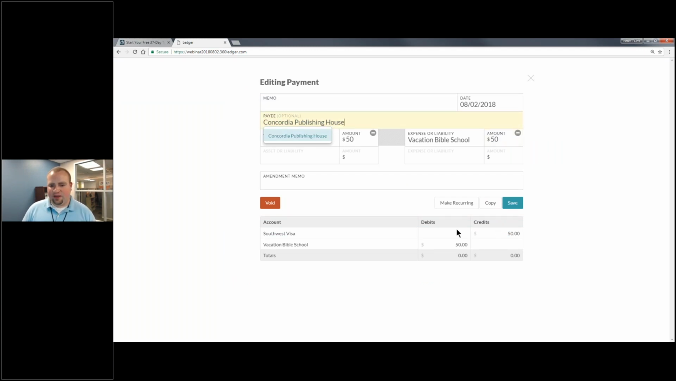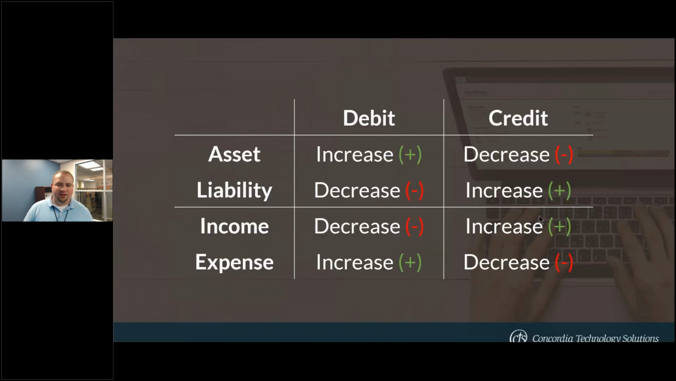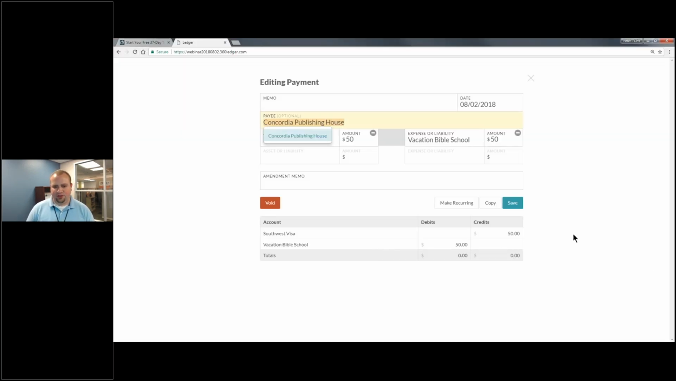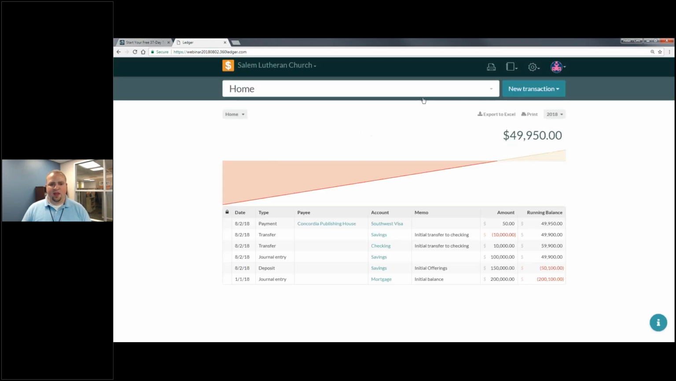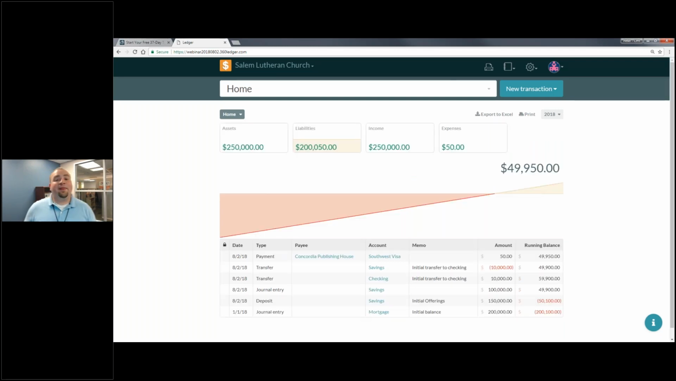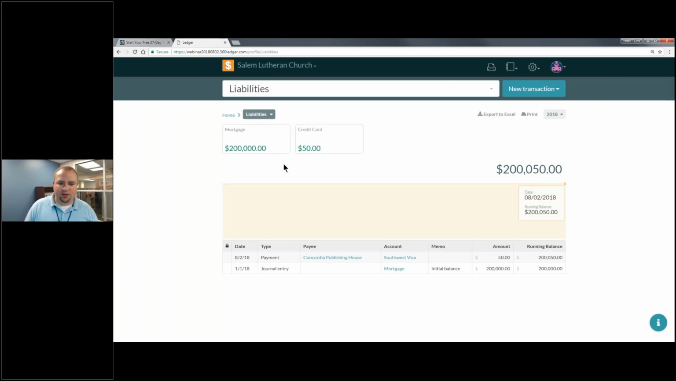So you can see there that the debits and the credits are applied. So we're crediting a liability, which means we're increasing that. And then we're debiting an expense, which means we're increasing that. So that makes sense. Now, when we go back here, we'll just go straight to home. I forgot I closed that. You can see my liabilities are now $200,050 because my liabilities include not just the mortgage, but also the credit card.